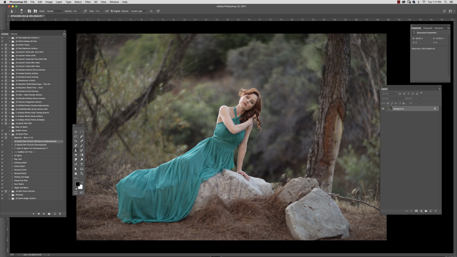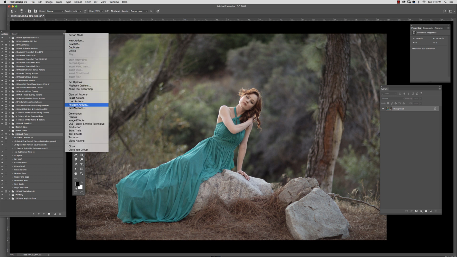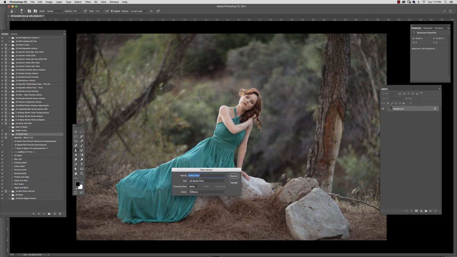So we're going to go up here. First, we're going to make sure that we're within the JD QuickFlow set, and then we're going to go here to New Action, and let's call it Jessica's Custom Action for Elise. Okay, and I'm going to hit record. Now I'm going to make sure that I've done my homework and I've looked at that last image that I have done, because I'm going to be copying my steps.